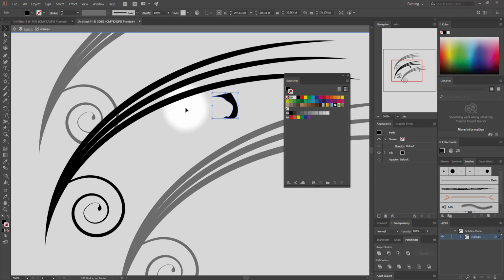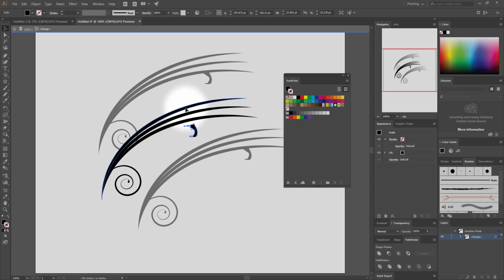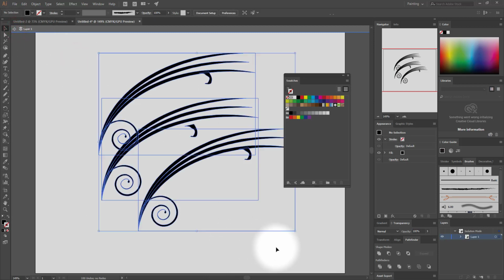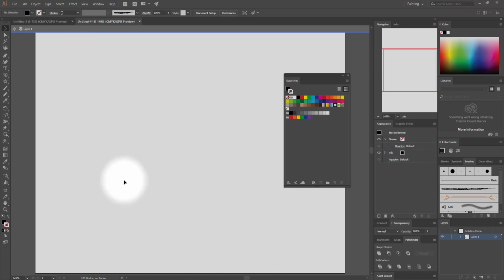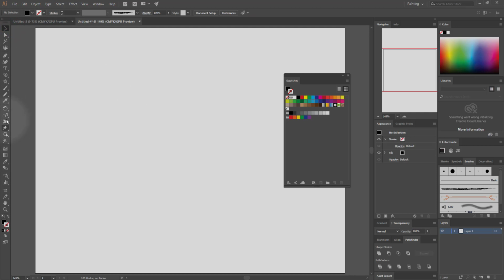Now we're gonna make it into a brush. So I'm gonna make a different one. Let me get out of this. Let me select all this stuff and delete it. And I'm gonna get out of there. I'm gonna make a spiral. I'm gonna hold Control and I'm selecting it.